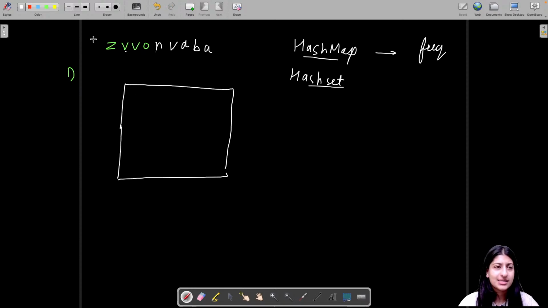Okay, when I find Z, I add it to my hash set. Then another character is V. My hash set does not contain V, so it will add V also. Then there is another V. My hash set already contains V, so V will not be added.